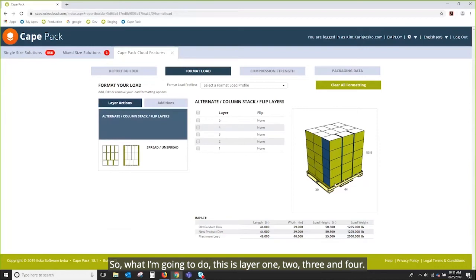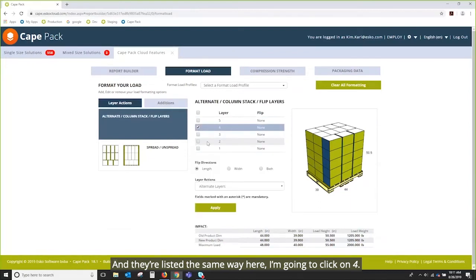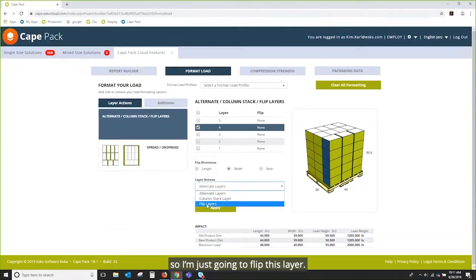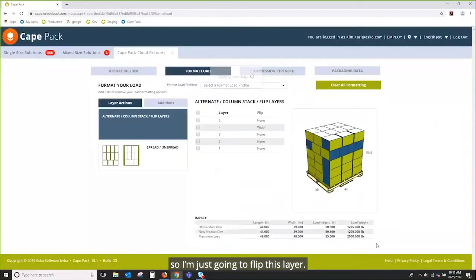So what I'm going to do, this is layer 1, 2, 3, and 4. And they're listed the same way here. I'm going to click on 4. And I'm going to say that I want to alternate it in the width. But I don't want to alternate them because there's only one. So I'm just going to flip this layer. And there we go. I have my stability already built in.